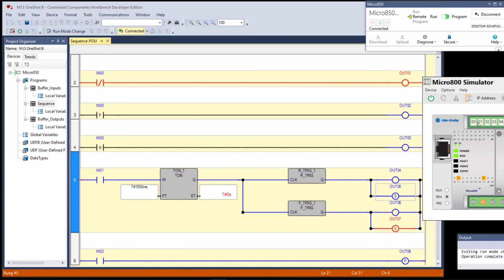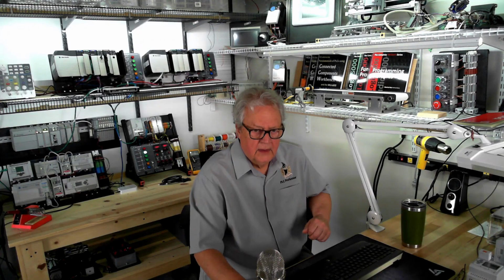In the instant that I do, Q went false because we reset the accumulate. In other words, the ET went to 0, so they're no longer equal. This went false, false into this instruction. It catches or one-shots the falling edge of Q. And we know that output 6 went on because output 7 is set on. I just wanted to throw that in there because I did bring it up in the discussion. I went off chasing a rabbit, and there you have it.